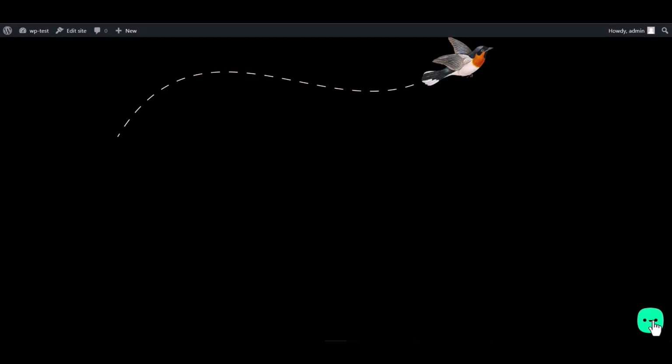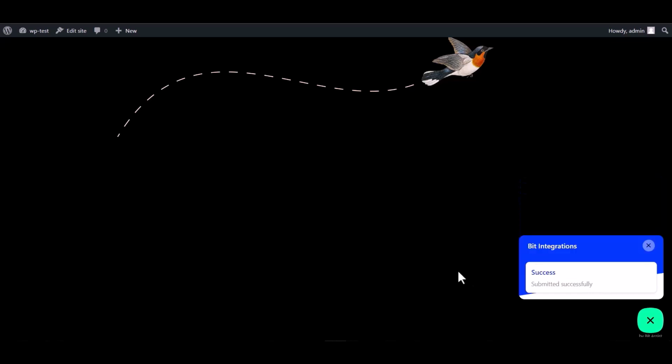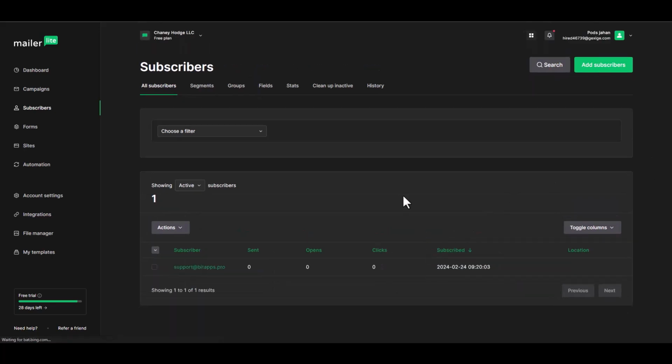Go to the WordPress page and fill in the form. Submit it. Form submitted successfully. Now go to the MailerLite dashboard. After successfully sending the data via Thrive Automator, you can see it in MailerLite.